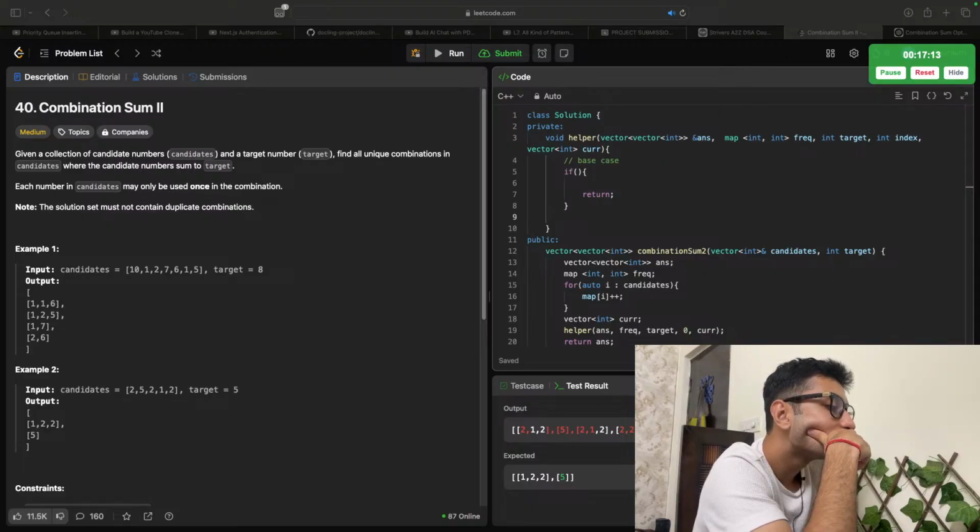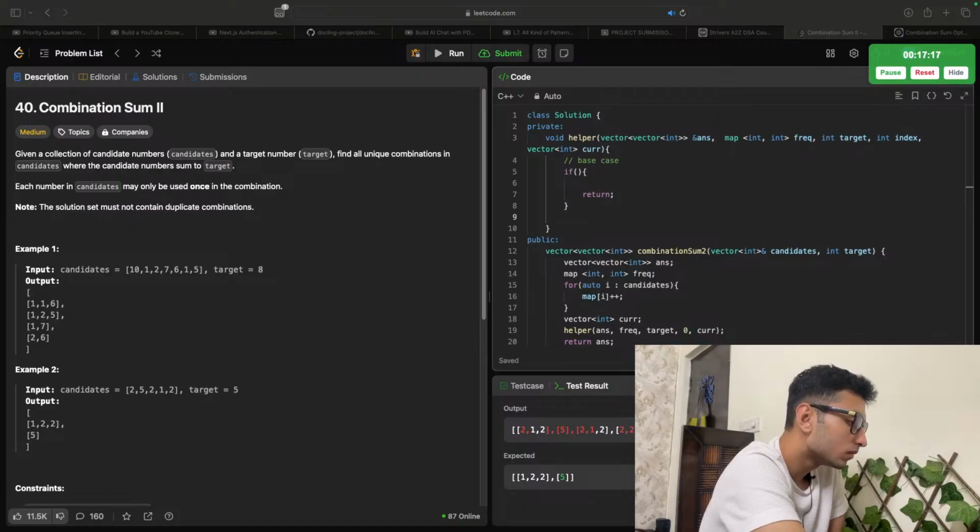Alright, so I've got a map that looks something like 1 1 2 3 5 1, right? So I'm gonna iterate through the map.